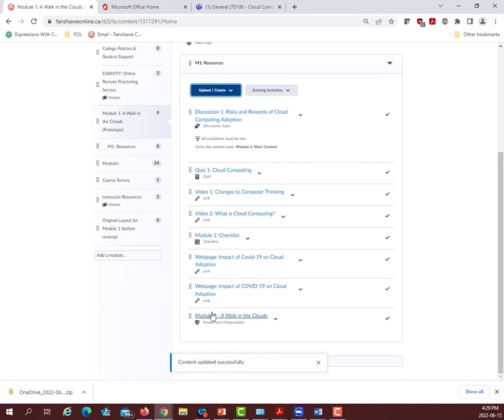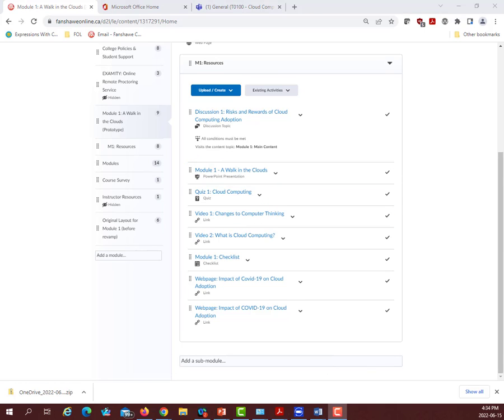There you'll see it at the bottom of the list. You can drag these up or down depending on the order that you'd like them to appear within the resources section. I'll drag that to the top. This completes step 3.